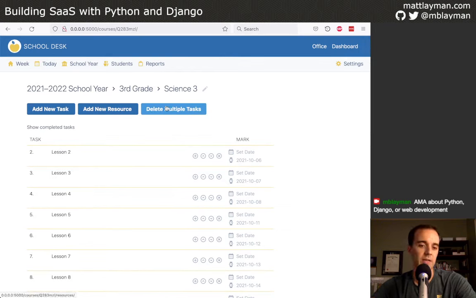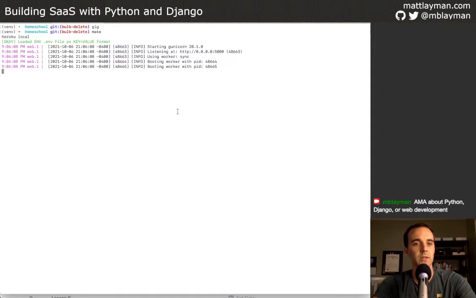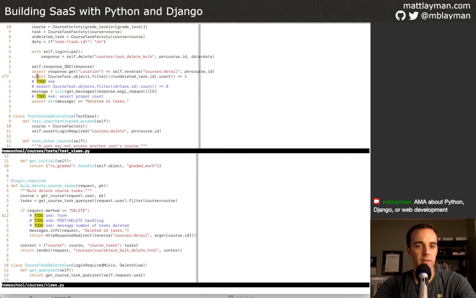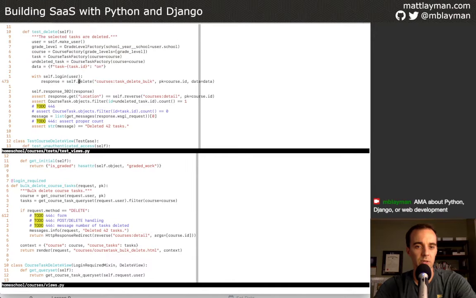And you can even notice that we didn't wire up this button to the proper thing. Last time we made the view and made some initial tests, but we didn't actually get to hooking it all in. So right now this button is going to a resources URL, and it needs to go somewhere else. So let's go take a look. The view that we need to go to is the course task delete bulk.